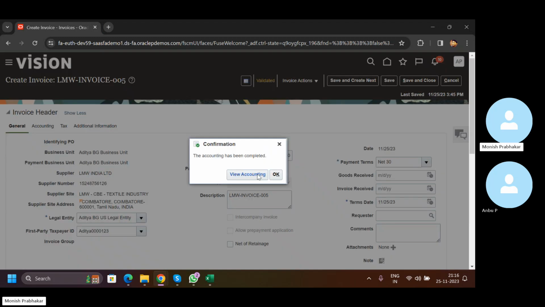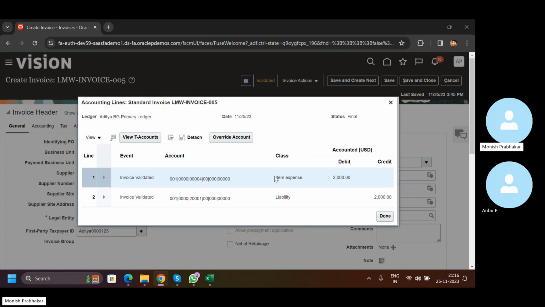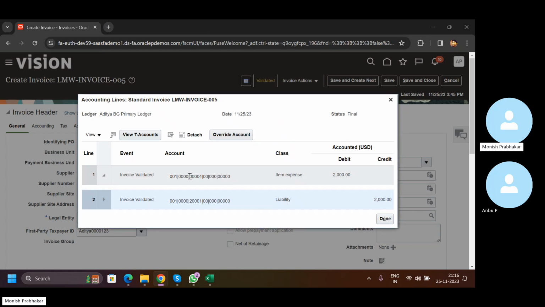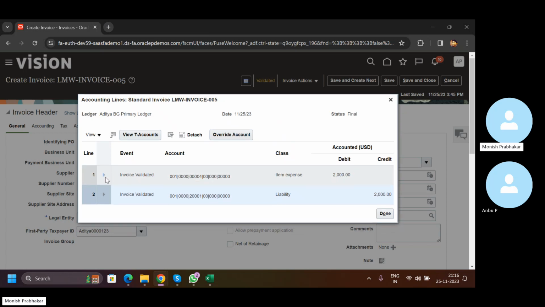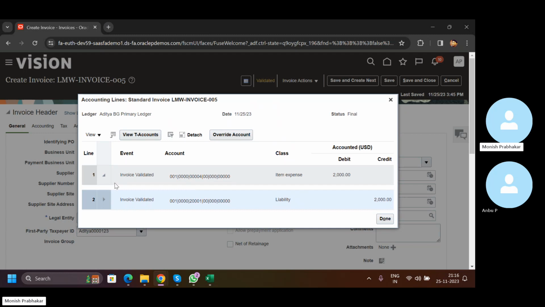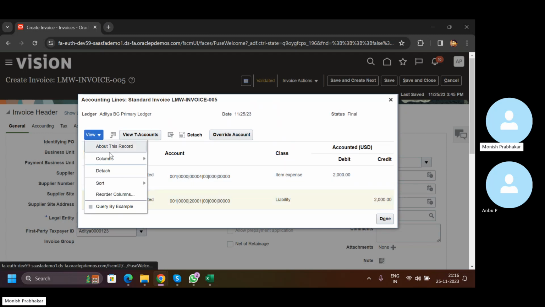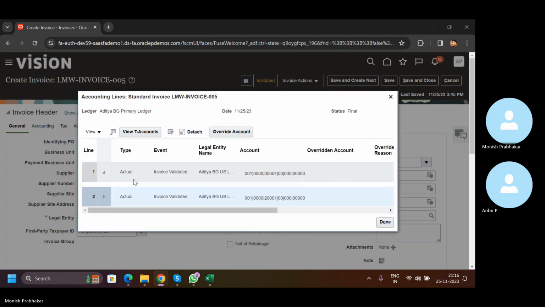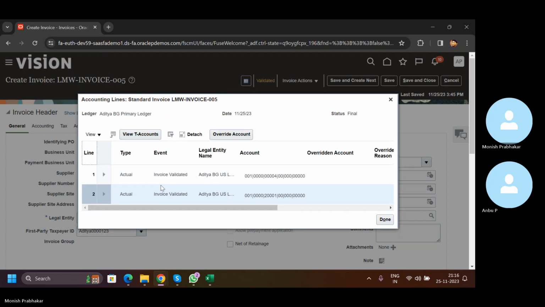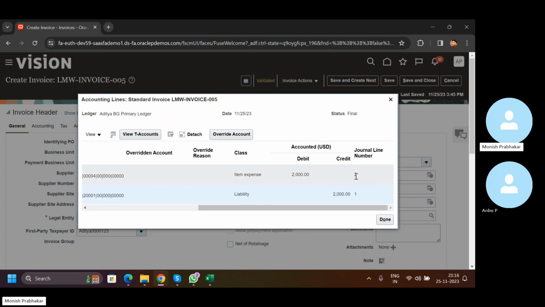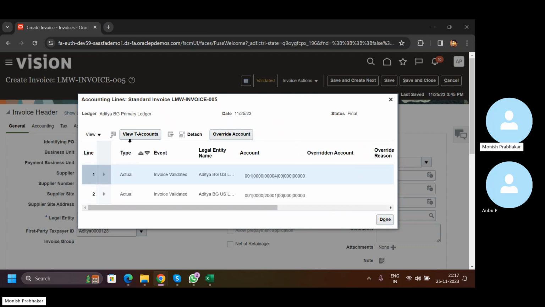The accounting is completed. If you click on view accounting, you can see your expense account will be debited and then the liability account is credited. If you drop down this, here we will get the journal information. Journal line number 1, journal line number 2. If you click on view T accounts, it will open the ledger actually.